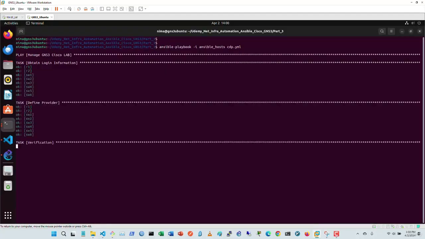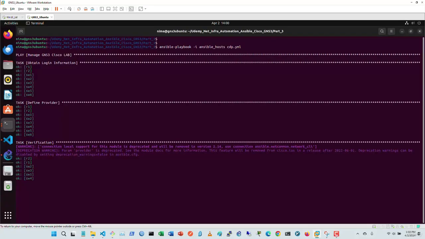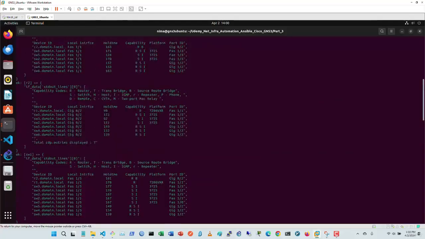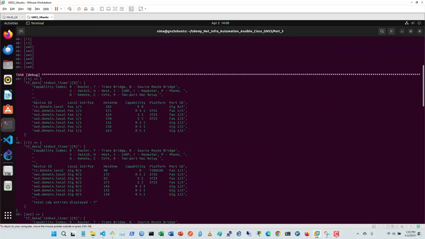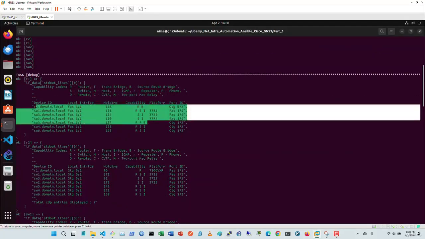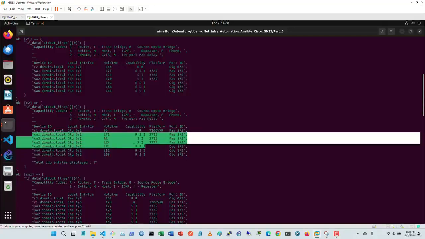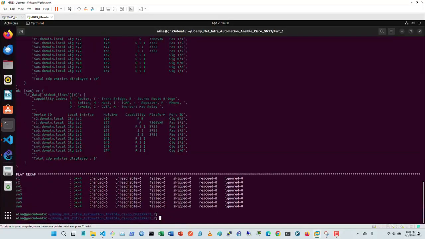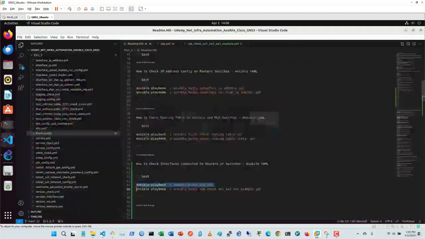Okay, Ansible playbook, cdp.yaml file, and on all routers and switches, as you can see here, we can check the interfaces, as you can see here, Fast Ethernet interfaces, Gigabit interfaces, and get information about that. Okay, but when you have a problem with, for instance, uplinks between the switches, you can check the information related to that with another YAML file.